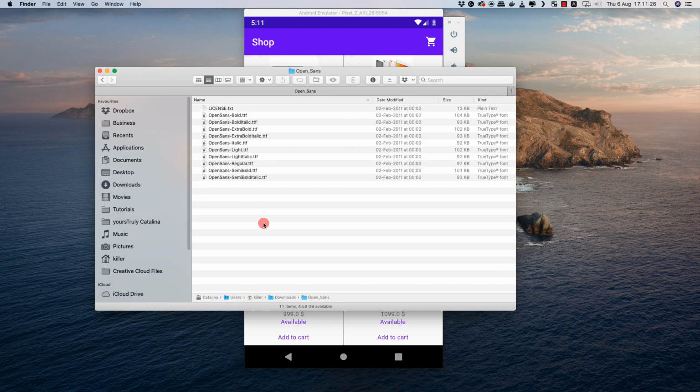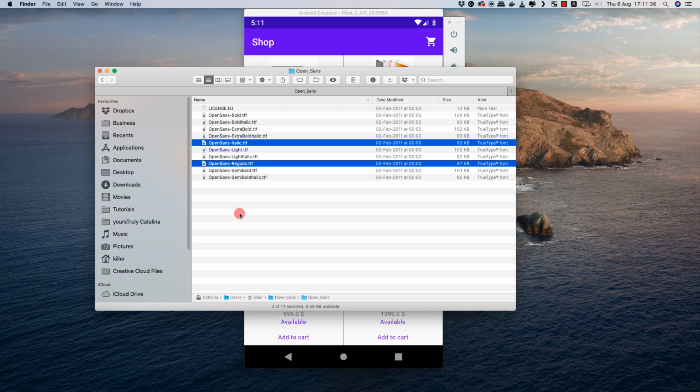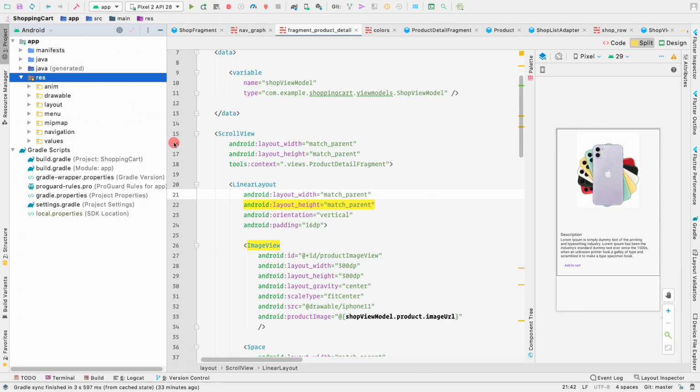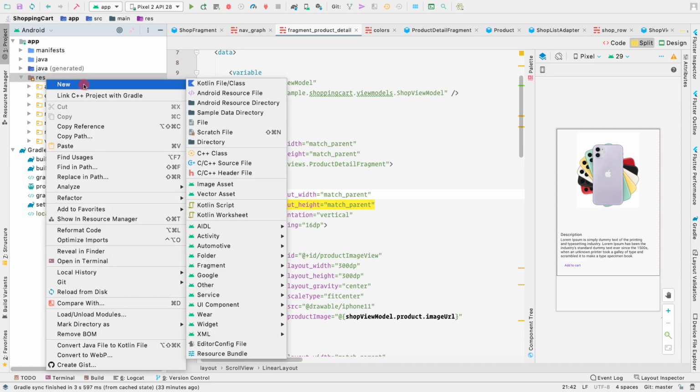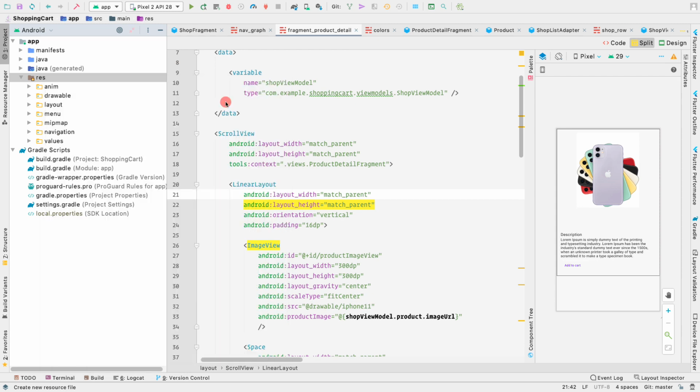Now here what I want to do is copy only two files, that is the italic and the regular font. So let me copy these things from here, that is Open Sans regular and Open Sans italic. Let me copy these two fonts from here and let's go to our Android application. And here, inside the resource directory, I'm going to create a new Android resource directory. So let's right click here and click on new Android resource directory.